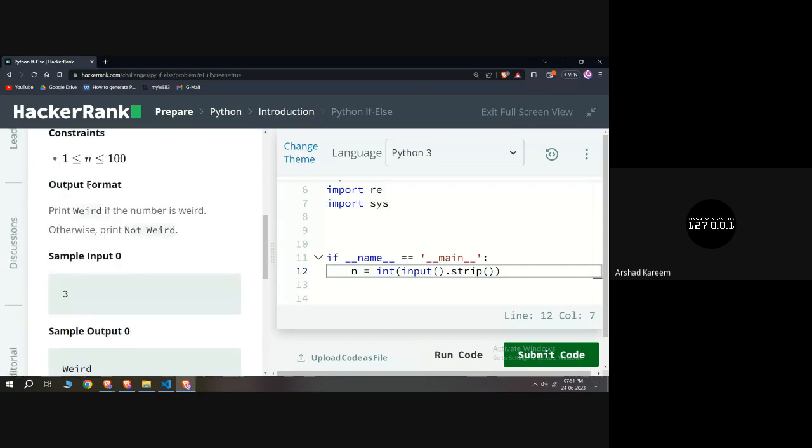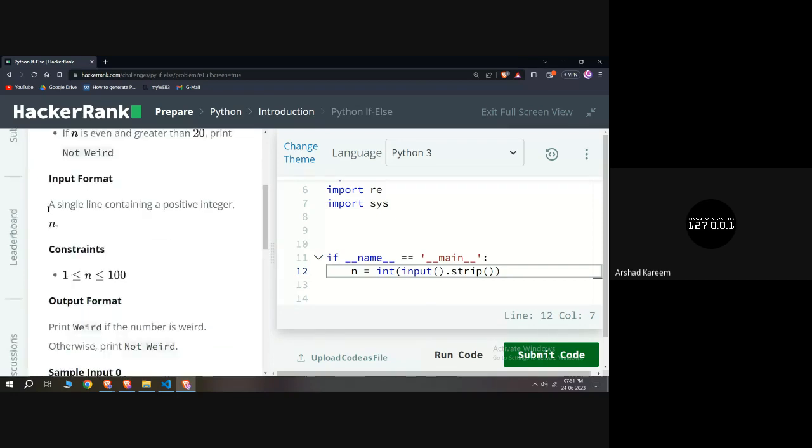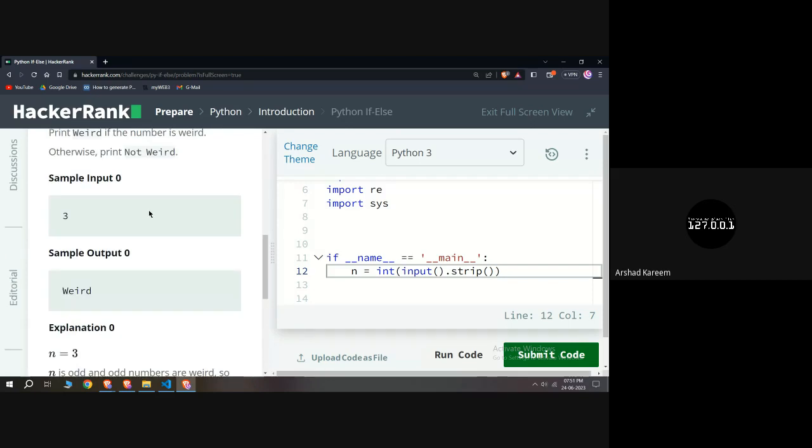Now he is explaining about the input. A single line containing a positive integer. So n will be a positive integer. Of course, if you are checking for odd or even numbers, then I need to make sure that those numbers are positive numbers only.